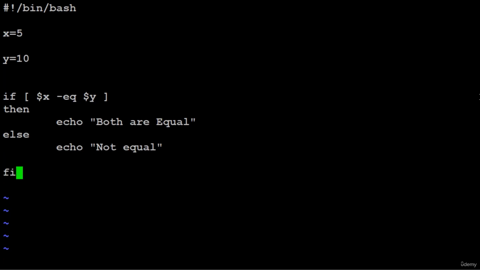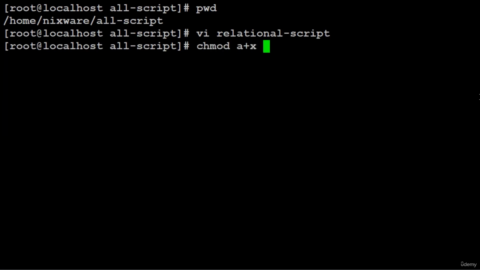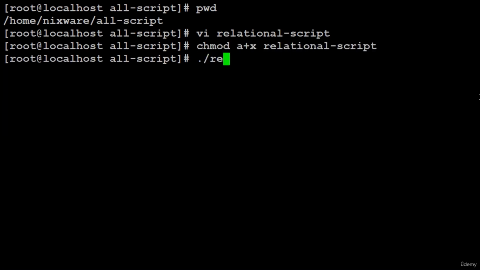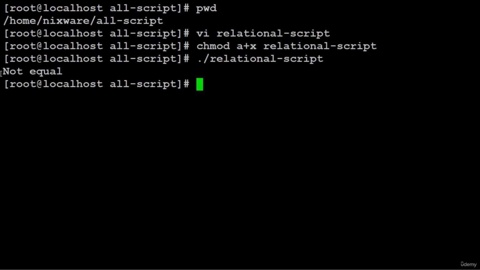Now we'll save the script file and give it executable permissions. Now we will run it, and you can see it prints not equal because the values of x and y variables are not equal. It runs the else condition. I think you can understand it now.